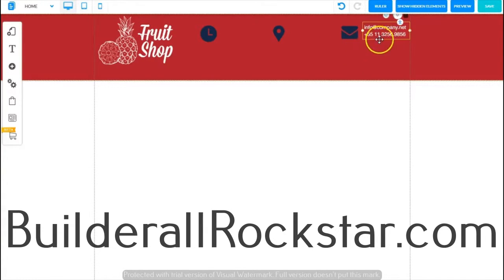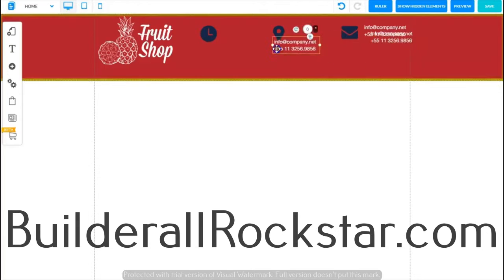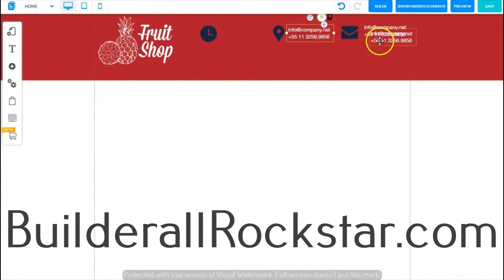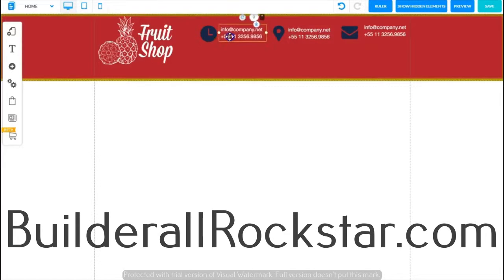Now that I have a text box on my header, I can do the same thing. I can copy it and then paste. So I'm going to paste two more text boxes. I'm going to pull one over here for this icon, and I'm going to pull the other one right over here for this icon. Now I can go back to the original page and do the same to fill in these text boxes and these fields.